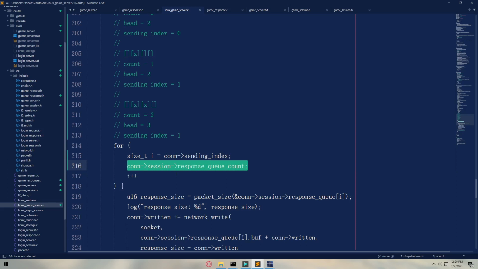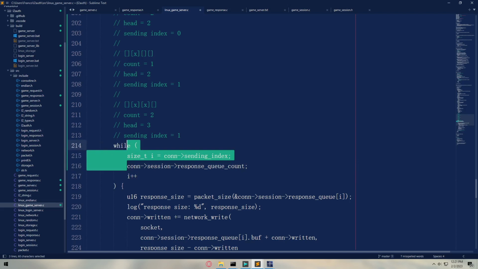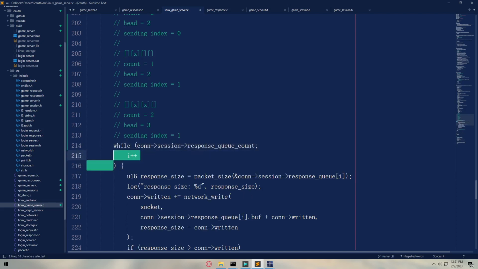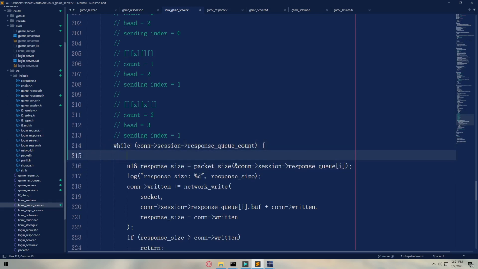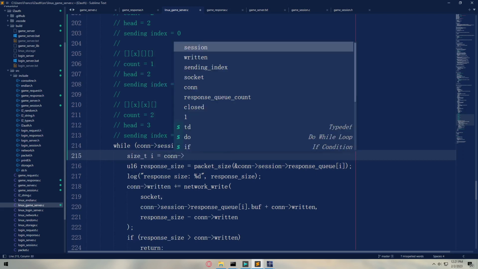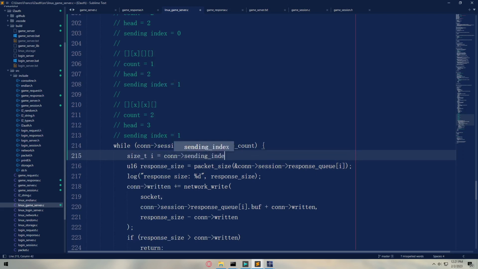this runs as long as we got elements in the queue, and then we will increase I. I don't think we need this. I think we can simplify this by saying while we got something to send, just do it. There we go. So while we got something to send, instead of using I, I'm going to be using count and sending index. There we go.